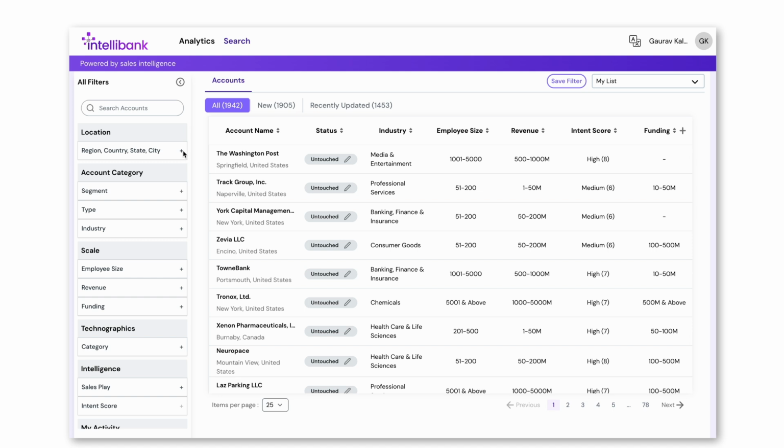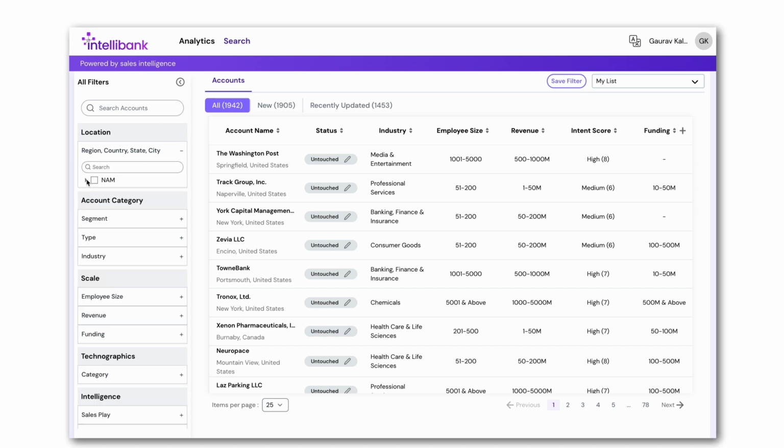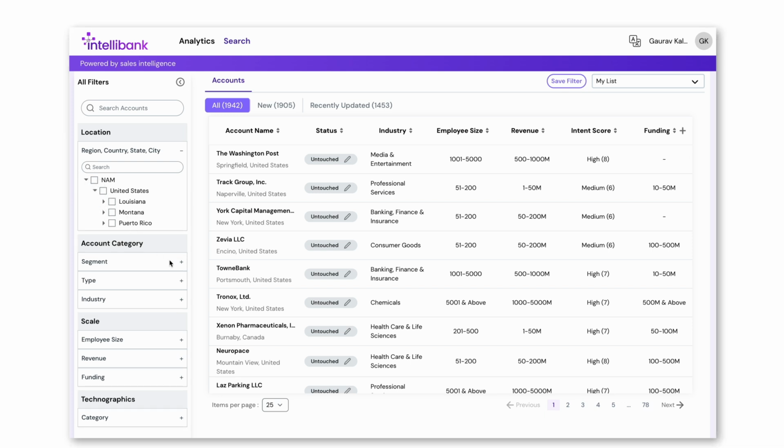On the left-hand pane, multiple dynamic filters are available based on your allocated accounts, making navigation easier. You can search for any specific account using the Search Accounts box. Alternatively, you can also start by filtering accounts based on their headquarter location, like country, state, or city.